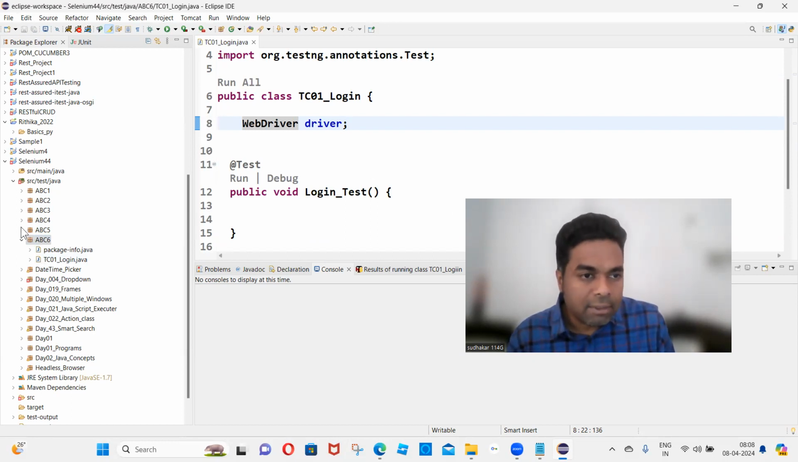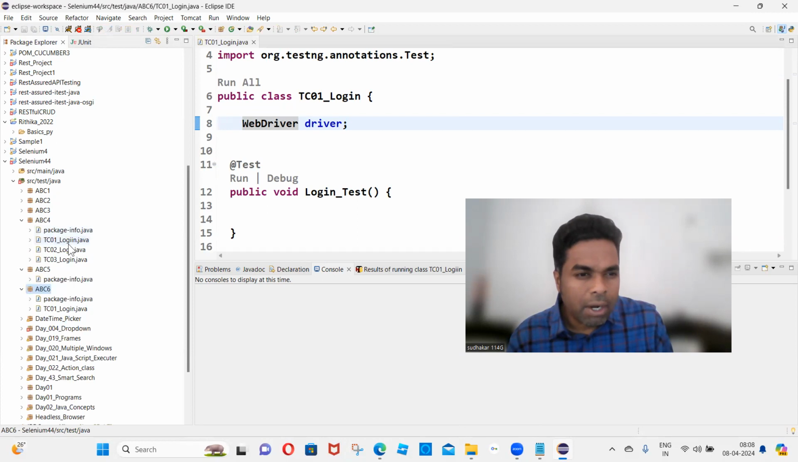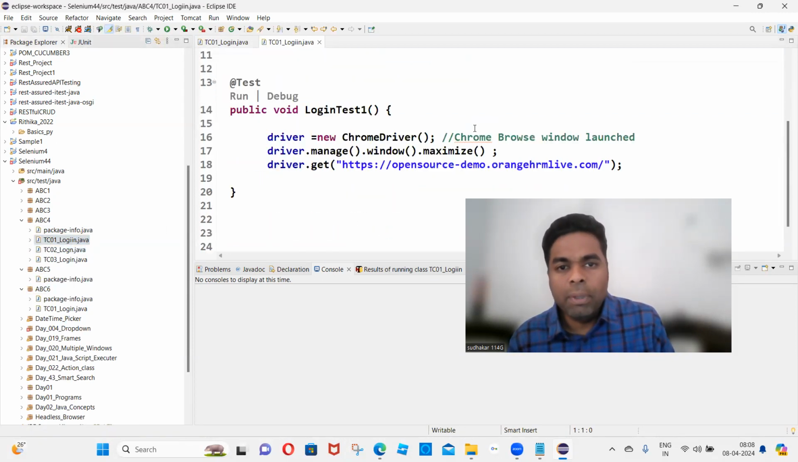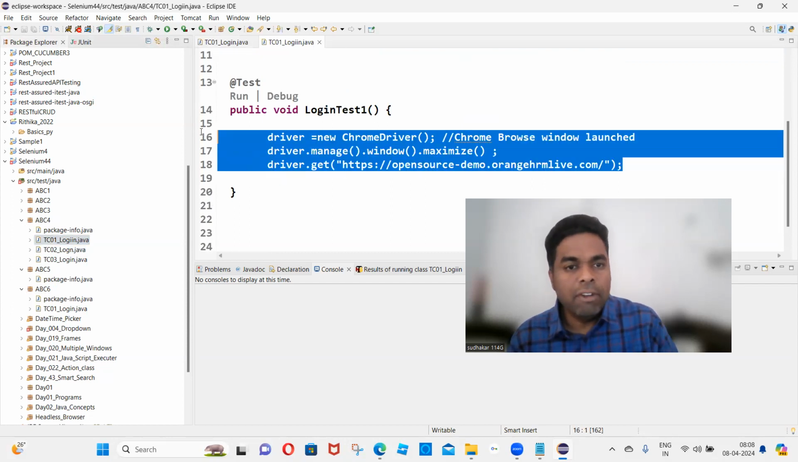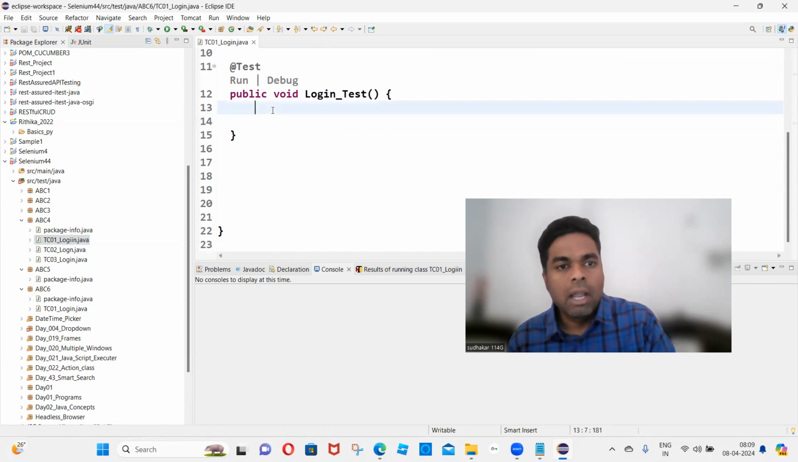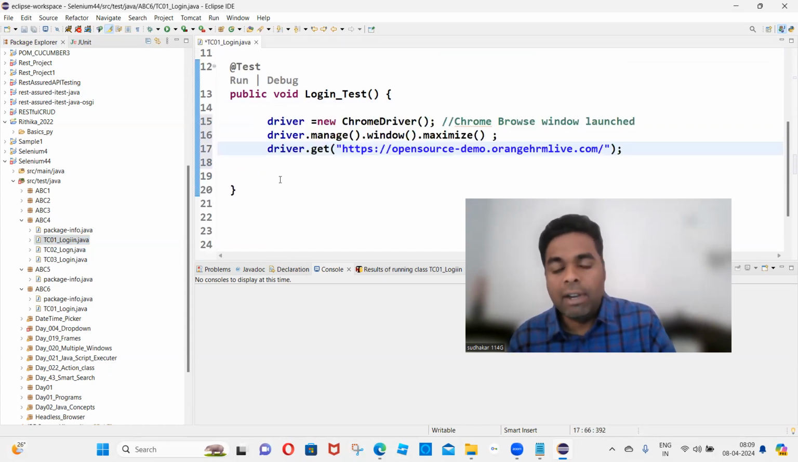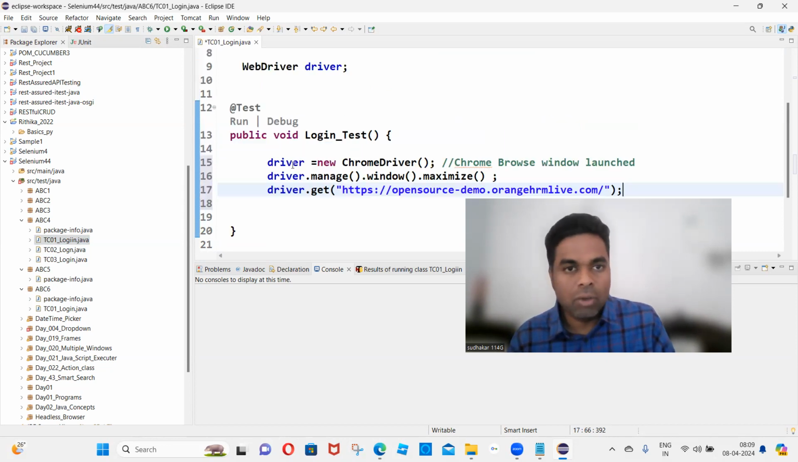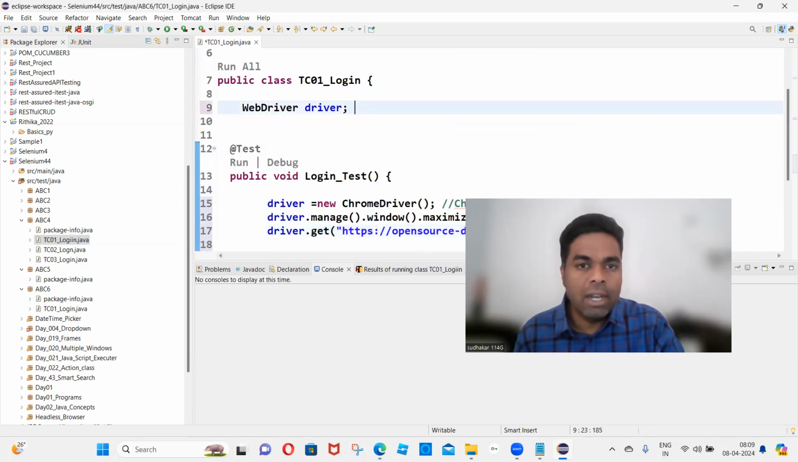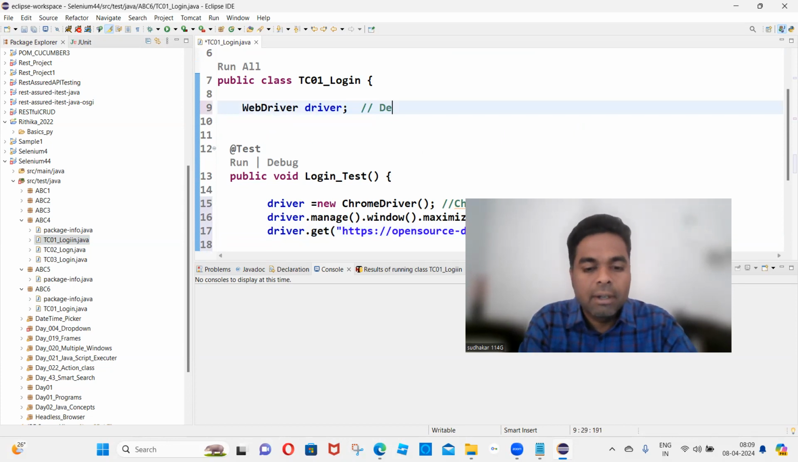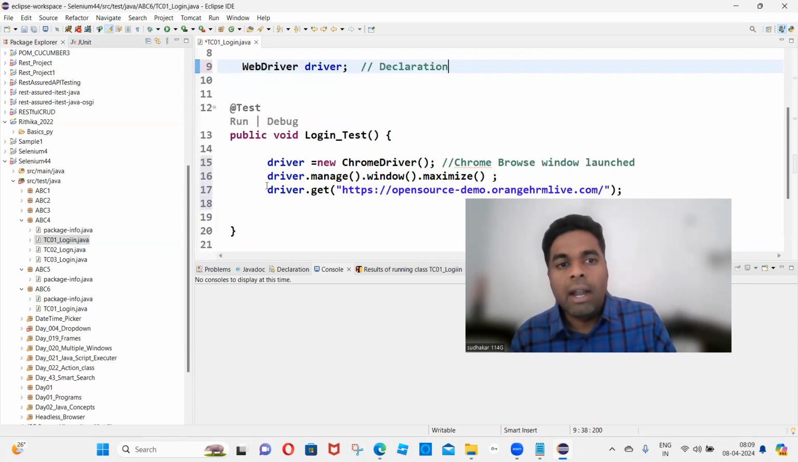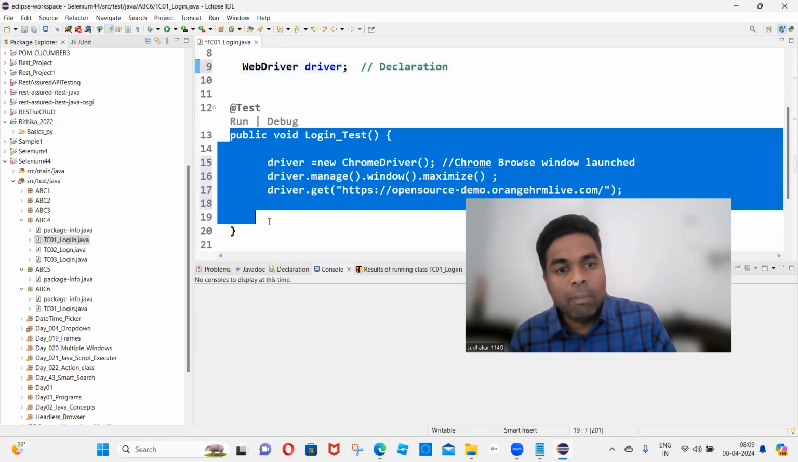And after that, I need to write some set of driver commands. So let me copy these lines of code. In every program, these 3 lines are common. So I'm copying these lines and pasting them inside the method. So the actual coding part we will write inside the method. Okay. So this section we can call a declaration section. A class can contain a declaration section, and a class can contain several methods.